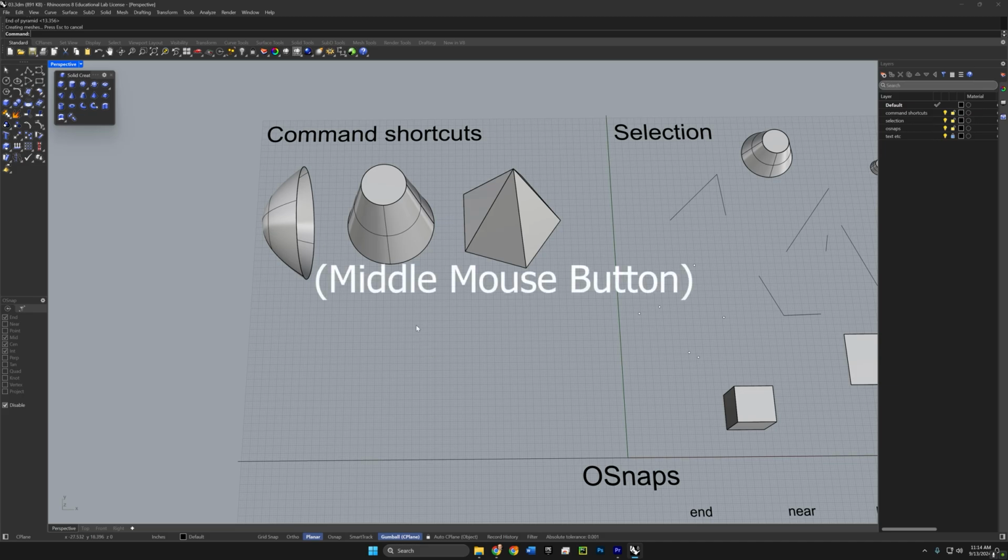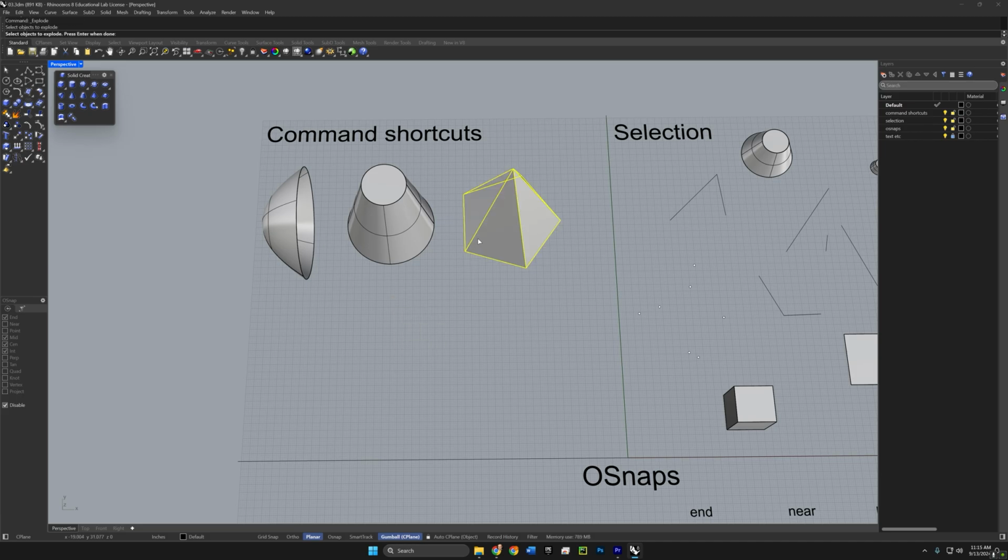the middle mouse button. So if we click that button, we have a pop-up menu. So if, for example, we click on Explode, we could from there run the Explode command. Now we can customize this middle mouse button menu by clicking it and then docking it, and then we can drag over a command that we want to run.